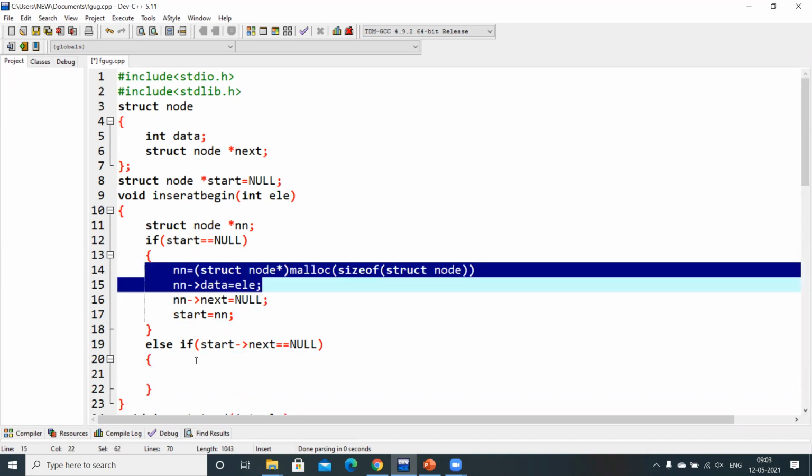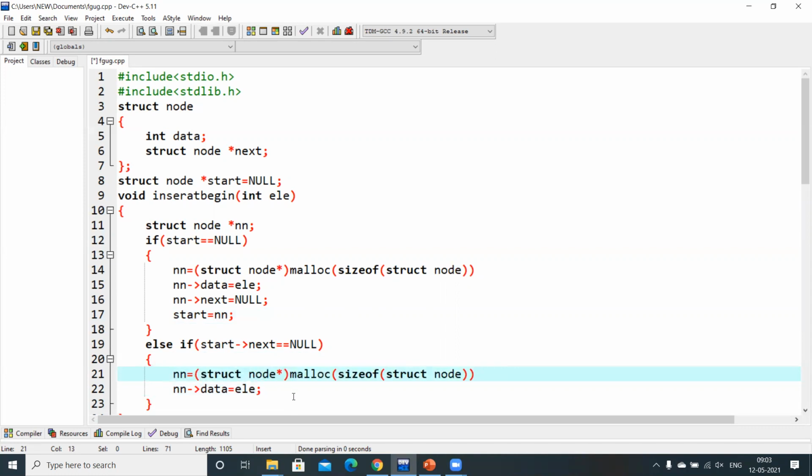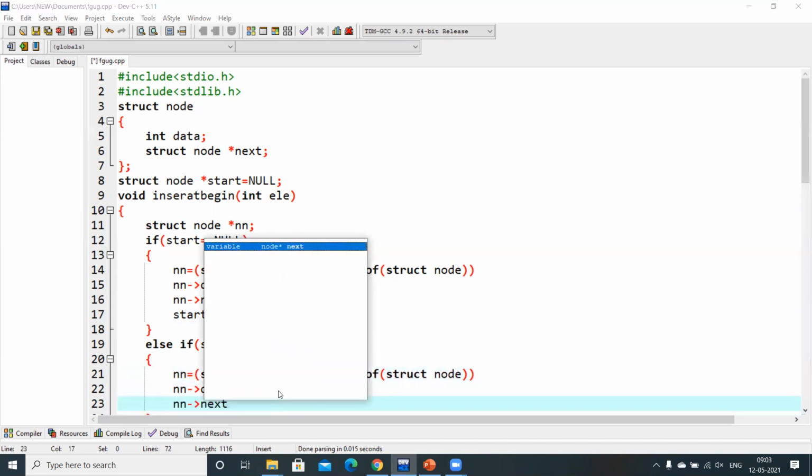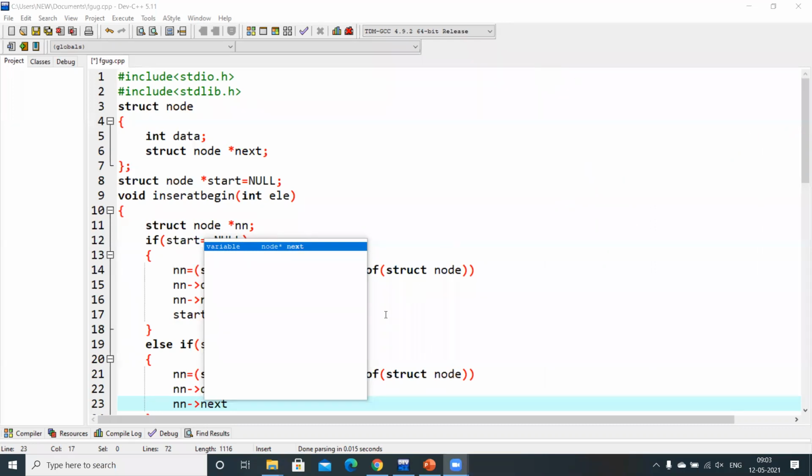I'm going to take a new node, and then I'm going to assign the data to it, nn of data. Now what you need to do, nn of next, right? You can see this one. If there is already a node available, this is nn, right? This is our node. Nn of next needs to point to that node, and the start again needs to point here. Means start will be from here. Okay, let's see how to do that.